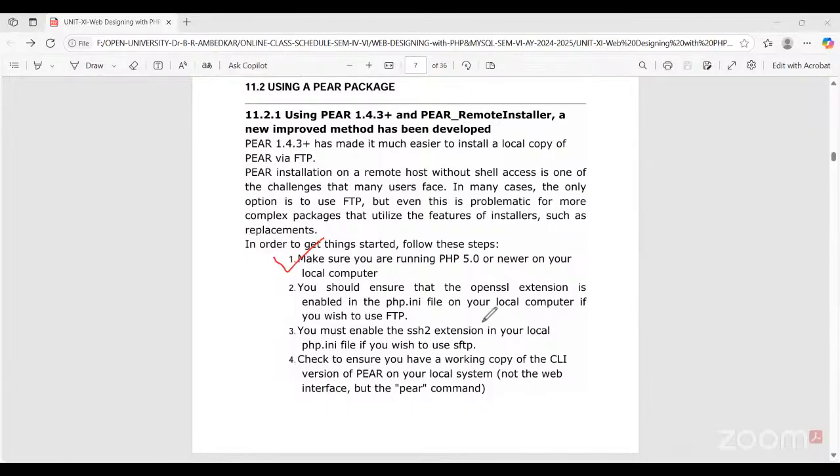And after that, you have to ensure that you use the OpenSSL extension, enabled in the php.ini file. On the local computer, if you wish to use FTP. Then you have to enable the SSH2 extension in the php.ini file. And after that, you can use the CLI. So these are the steps you have to follow.